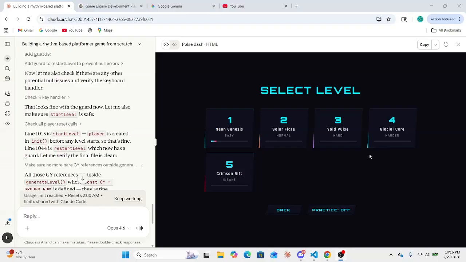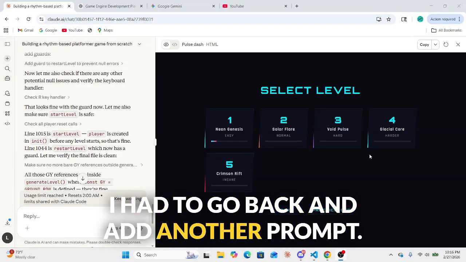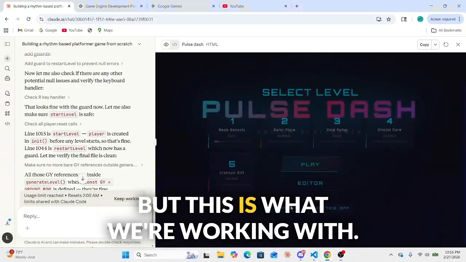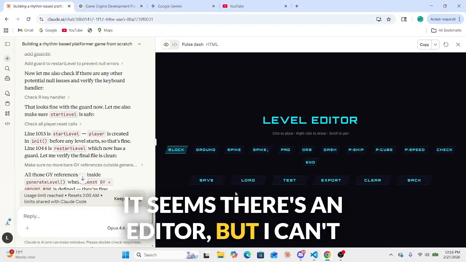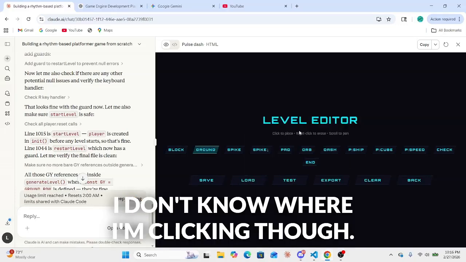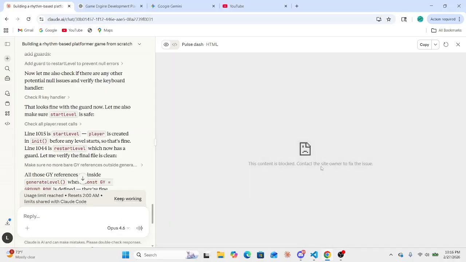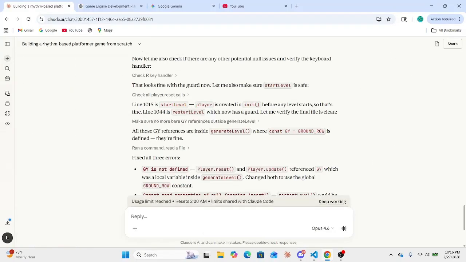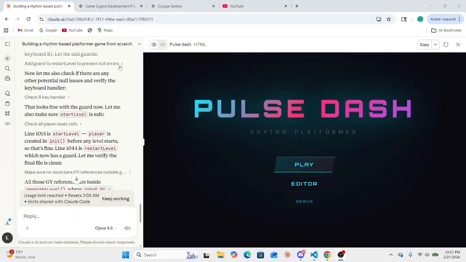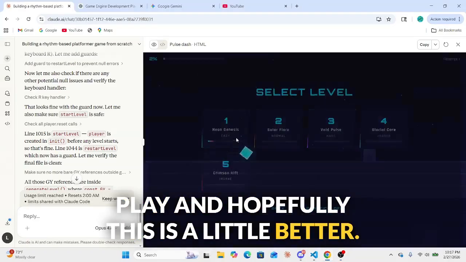Alright guys, so Claude just finished, but it had errors, so I had to go back and add another prompt. But this is what we're working with. It seems there's an error, but I can't figure out how to make this work. Pick to place, breakpoint to raise. I don't know where I'm clicking. Save, load, test. Okay, bro. Alright, let me just run this in VS. Never mind, I got this working here, so just click play, and hopefully this is a little better.